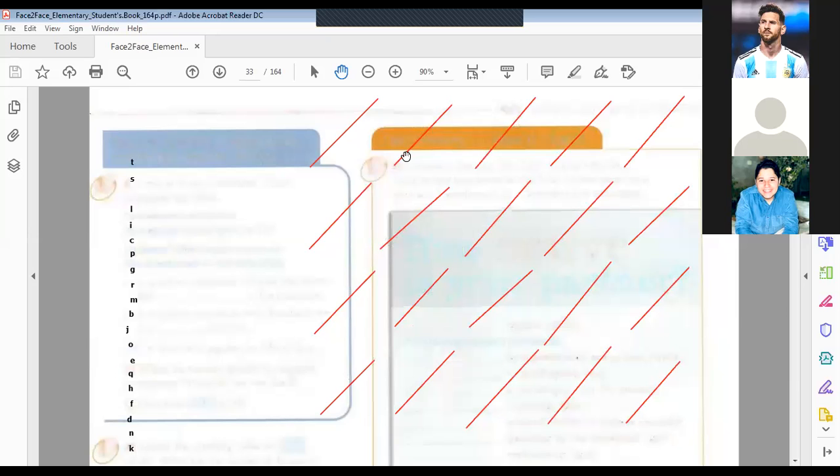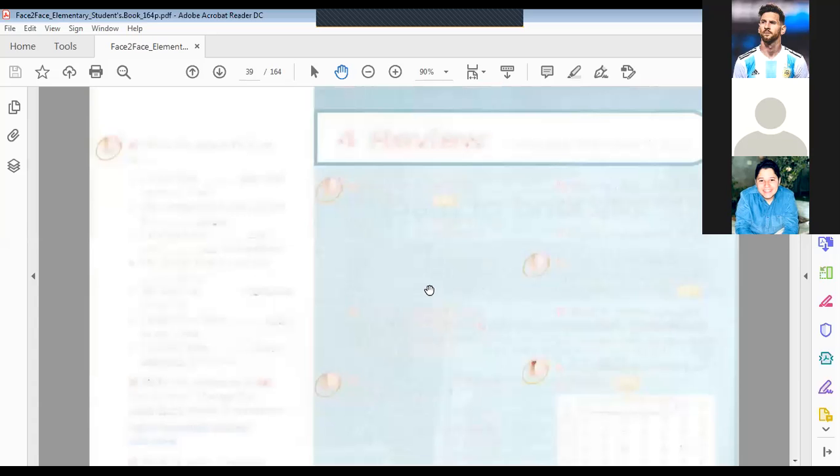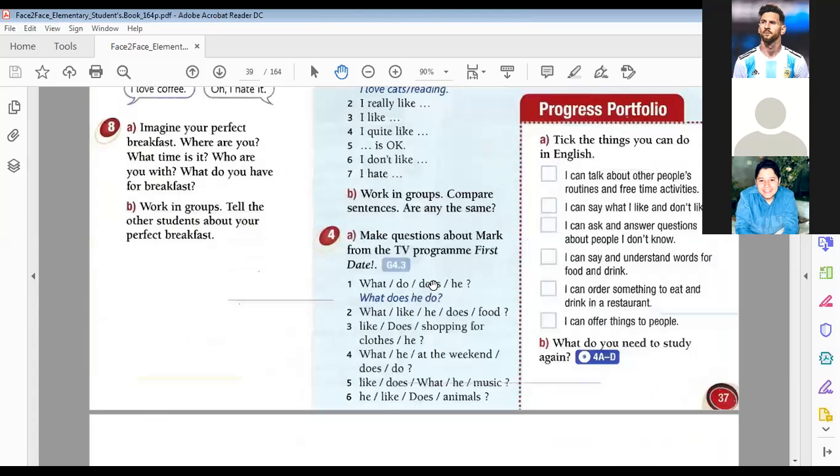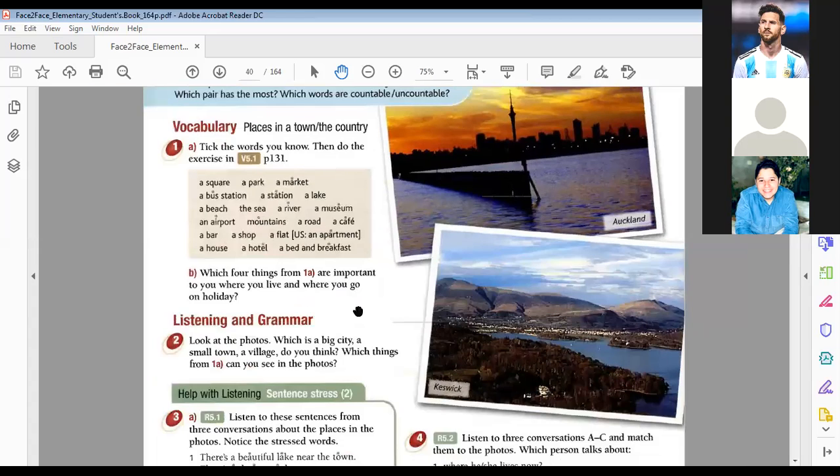Let's remove this. I think we were on page 38. All right. So we talked about the different places in the city or the country. These are some of the places we talked about.